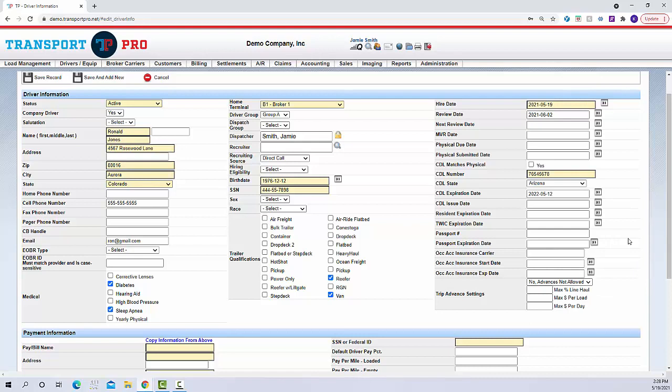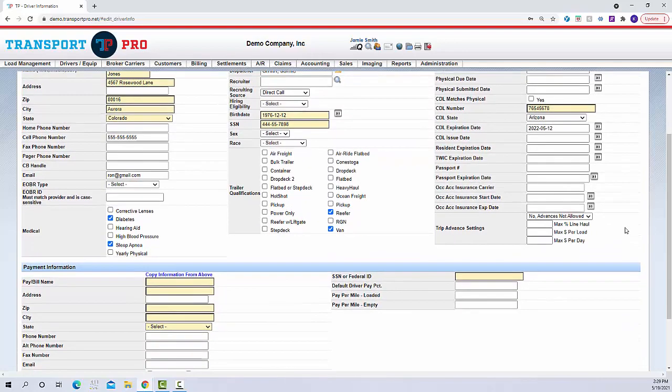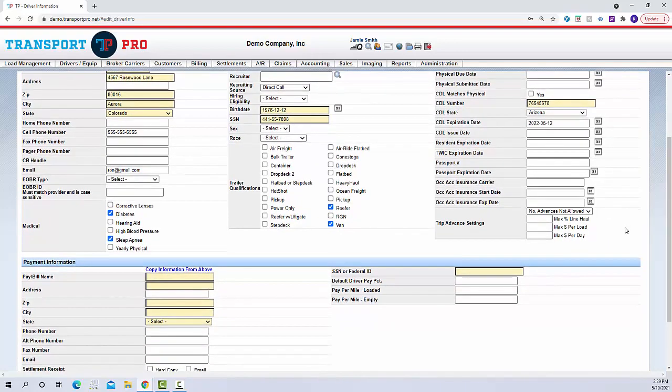Enter the driver's resident expiration date if applicable. Enter the TWIC expiration date if applicable. Enter the driver's passport number and passport expiration date if applicable. You can also enter any OCAC insurance carrier information if applicable.